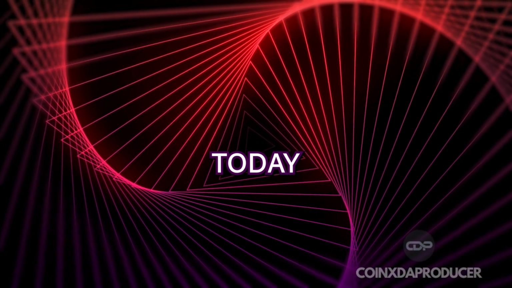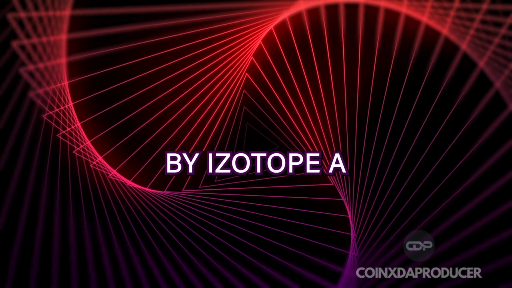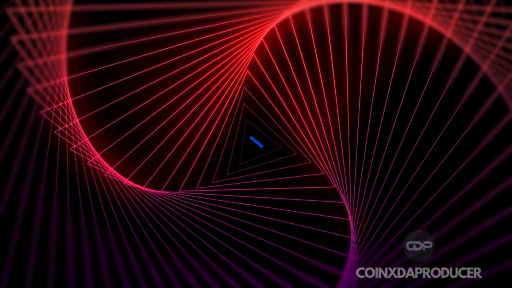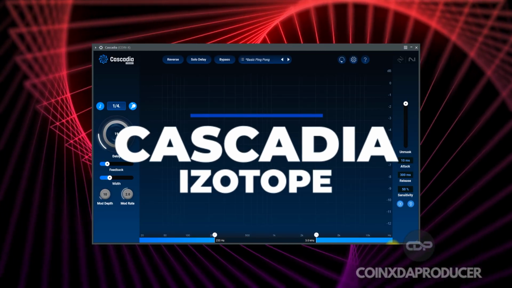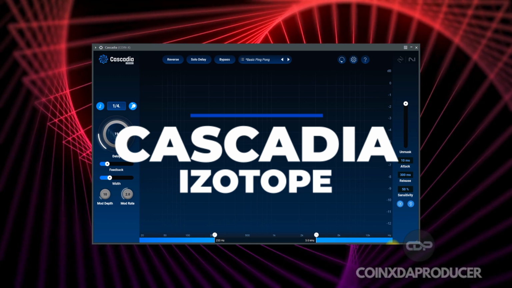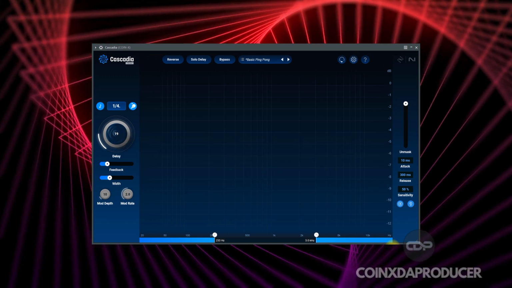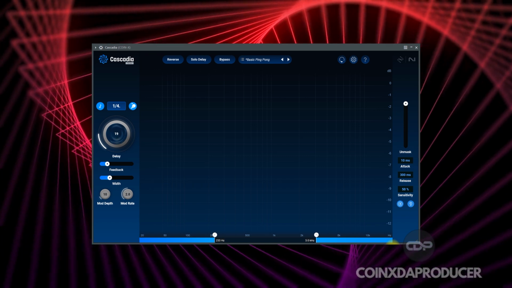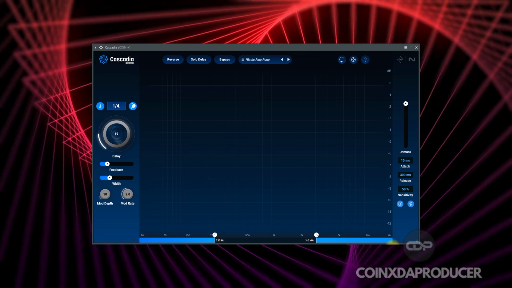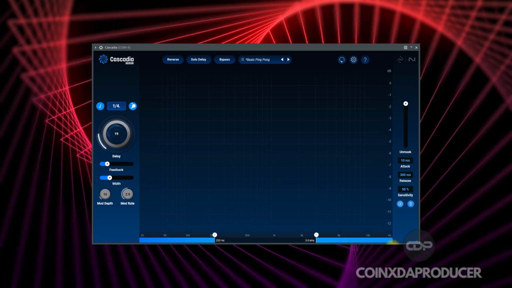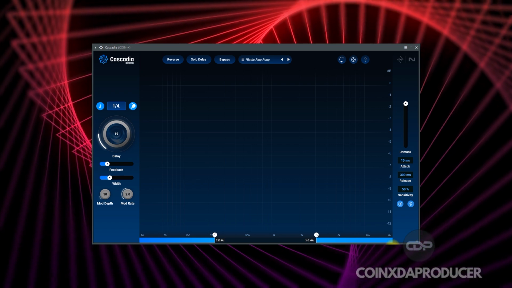Today, we'll be checking out a newly released plugin by iZotope, a delay plugin actually, called Cascadia. A whole lot of people have been saying both positive and negative comments about this plugin, so today I've decided to try it out myself with you guys. This is my first time trying out this plugin, so we are going to be checking it out and I'll be expecting you guys to drop your honest thoughts in the comments.